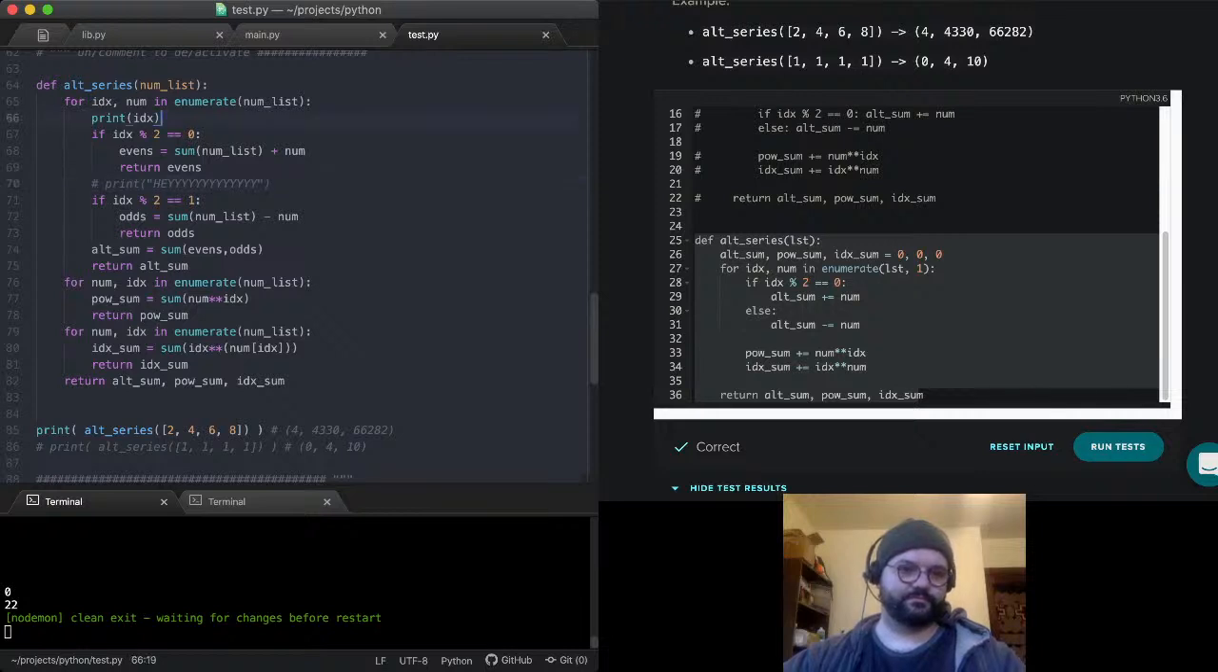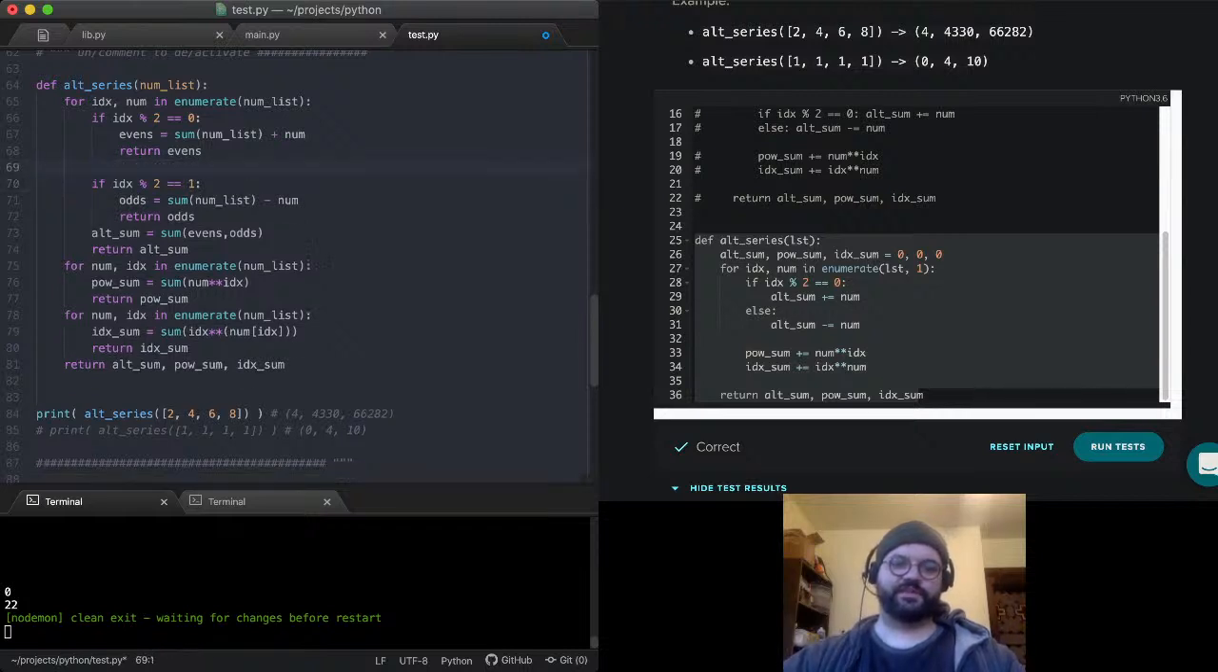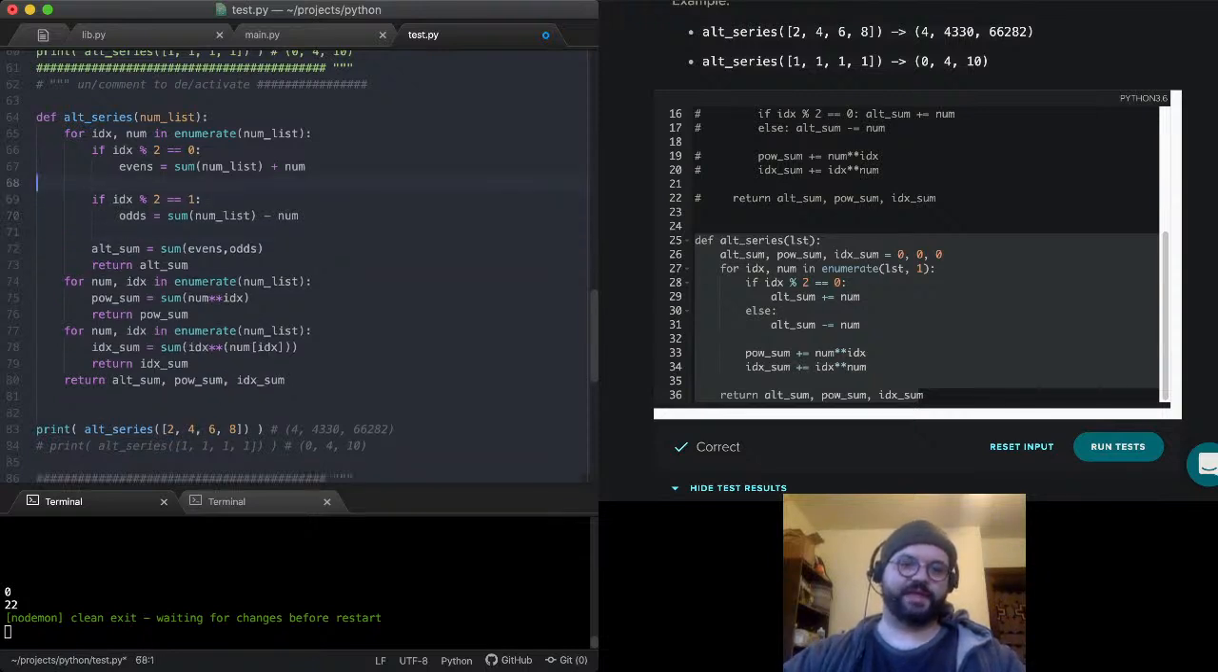Hmm? 0 and 22. Oh, right. This is returning 22. That's what's happening. So 0 is the first iteration, and it doesn't make it past that in this case. So basically the idea is that we want to return this specific thing, so we'll do that at the end here. And we can just get rid of these other returns since they're going to prevent our loop from continuing to execute.